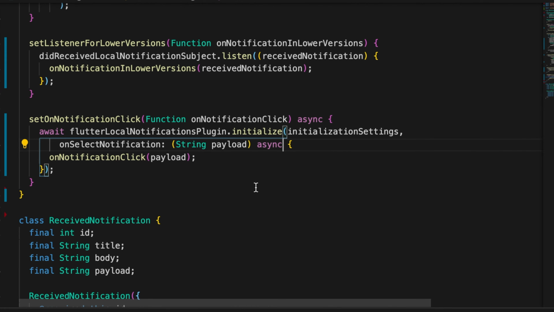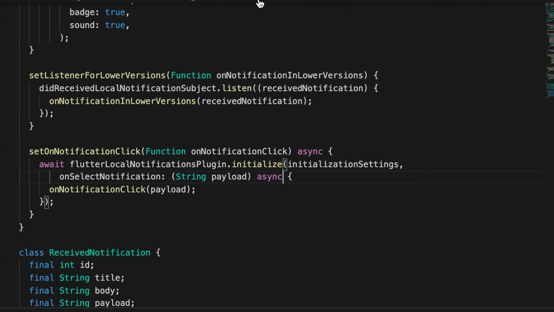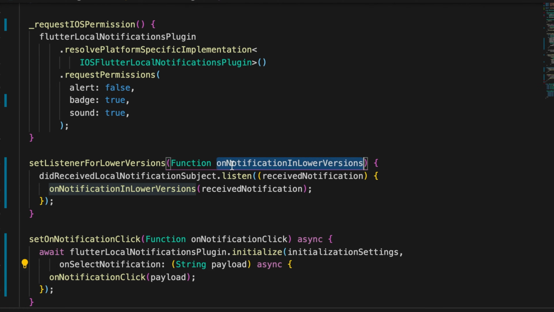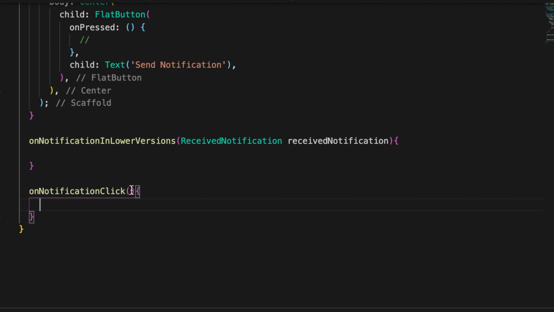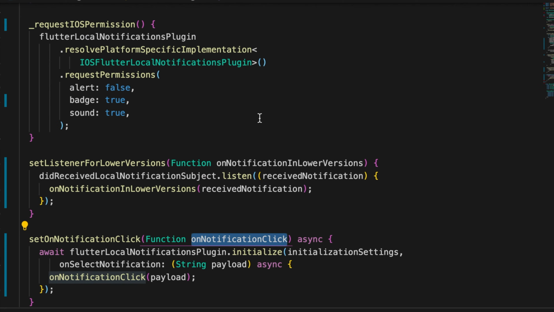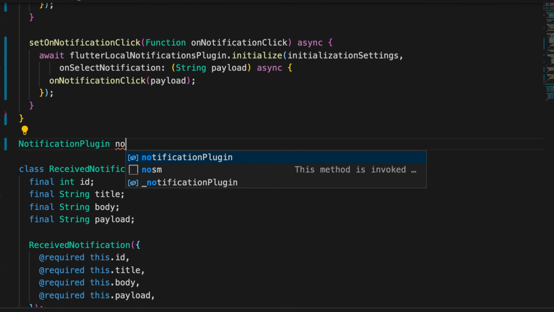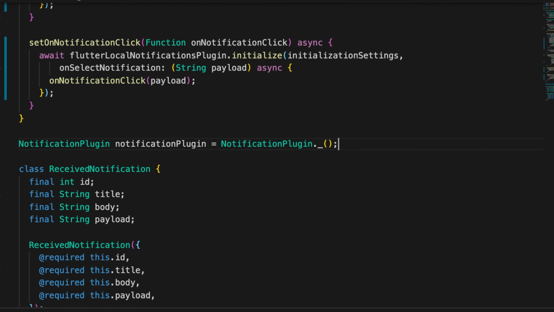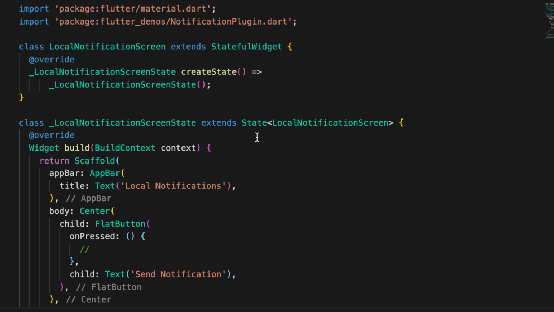Now let's go back to our UI, that is the local notification screen, and I'm going to implement these functions. A new function with the received notification parameter, and the second one is onNotificationClick with the payload parameter. Let me go to the notifications plugin class, and I'm going to create an object of this class which is going to be a global object, so that we can call the functions in this class using this object.